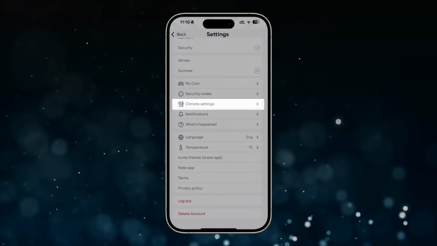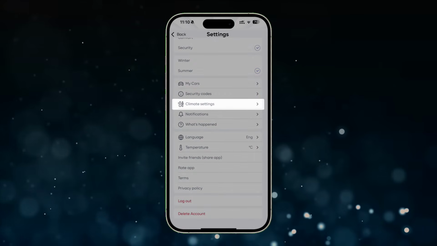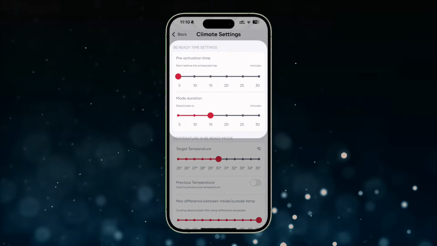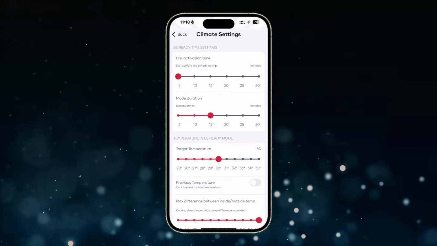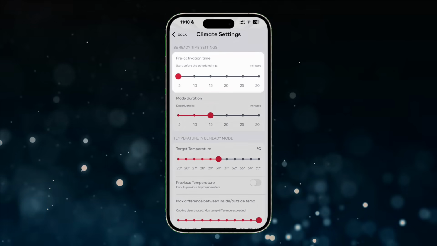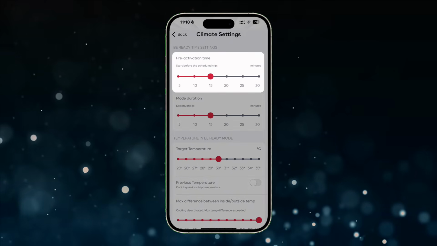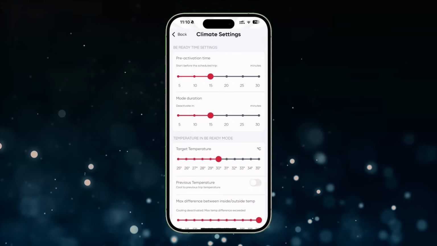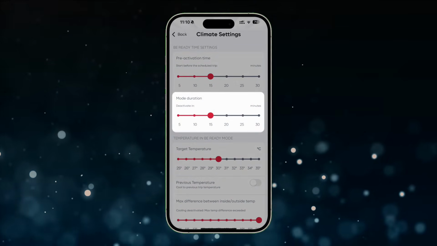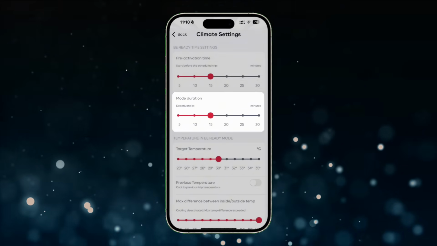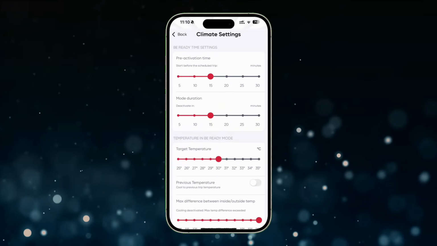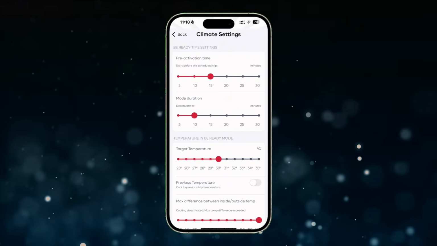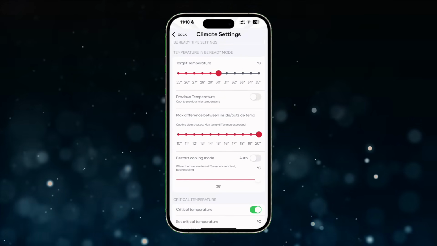This menu contains all the settings for the car's cabin cooling and heating. The Be Ready Time settings block consists of the pre-activation time and mode duration settings. Pre-activation time is the setting that determines the time to start cooling or heating the car's cabin before the scheduled trip. Mode duration is the amount of time allocated for cooling or heating the car's cabin after the system is activated. In both settings, you can choose a time range from 5 to 30 minutes.